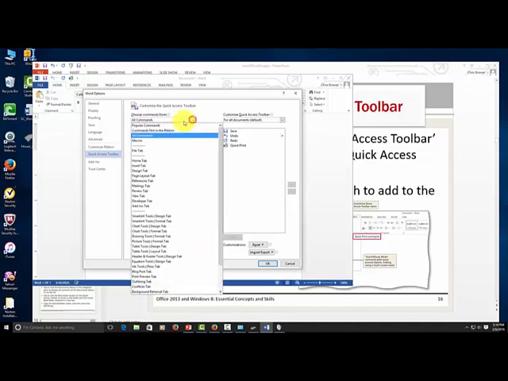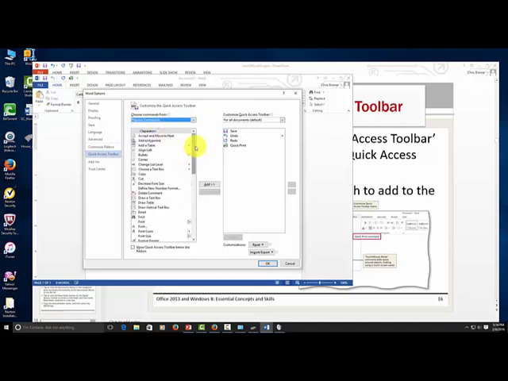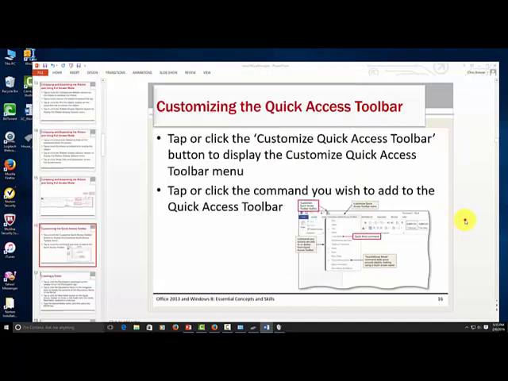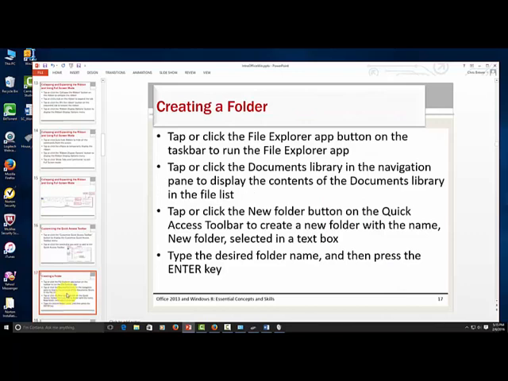But one that I like, let's see if it's in popular. Yeah. One I like is Save As. You have Save and you have Save As. Save As is just going to give you the opportunity to save a file with a different name. So I may want to add that. So I can click it and I can add it. You see that it pops over here. And then I say OK. And now I have a Save As icon on my Quick Access toolbar. So the Quick Access toolbar is kind of a cool thing. All right.